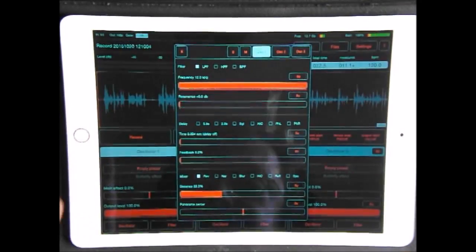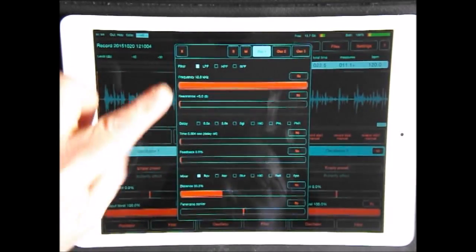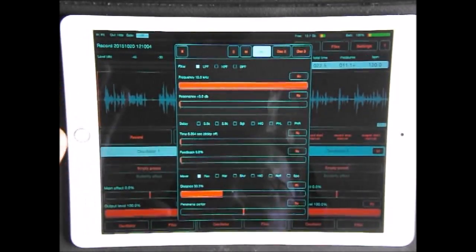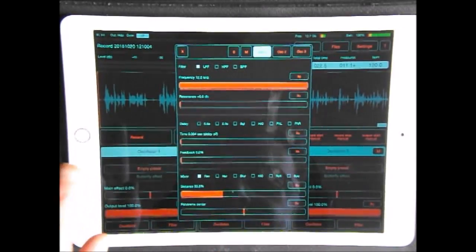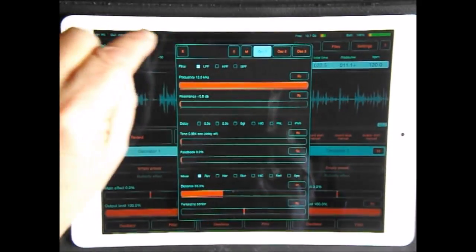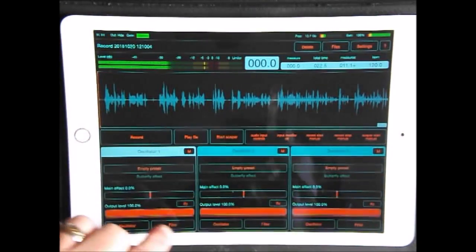So if we go to filter here, here's where our controls for our delay and our reverb are. Okay, so this is our reverb here. Let's just play it again, sorry, play it and mess with it.